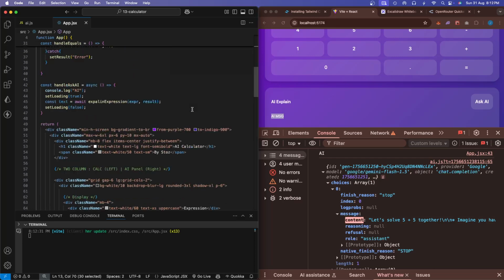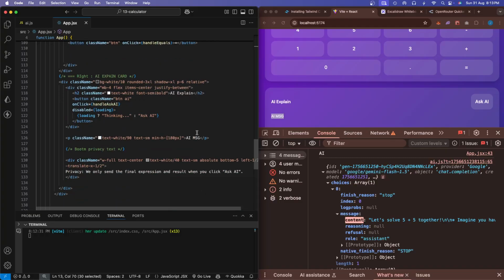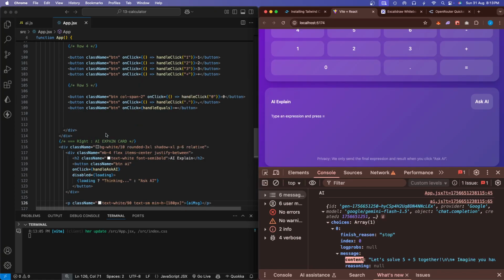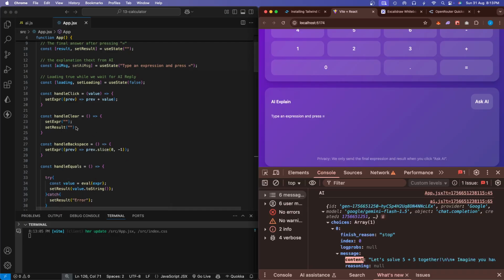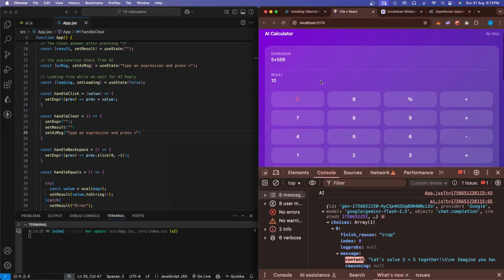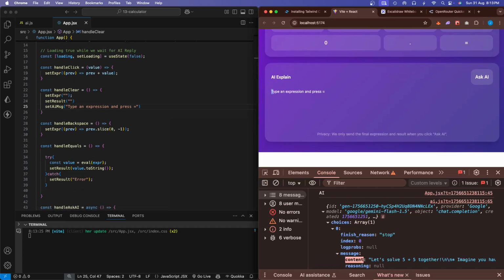okay? So now I'll come back to this, where is that AI message here. I'll just add an AI message, save this. Now we got "type an expression and press equal to", right? So there is some work to do here. First, I'm just going to give a set message, okay? So once we clear, set the AI message back to "type an expression". For example, if I give 5 plus and then clear, I want that text to be shown here, done, okay?